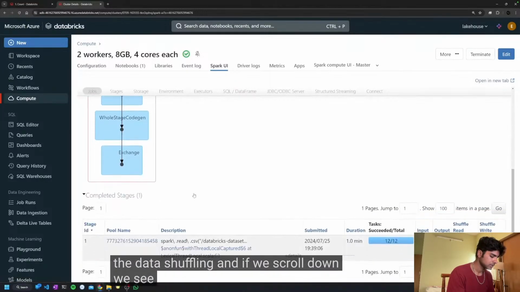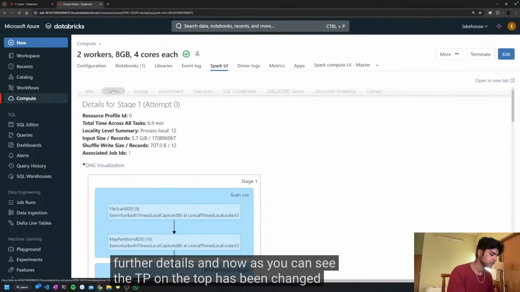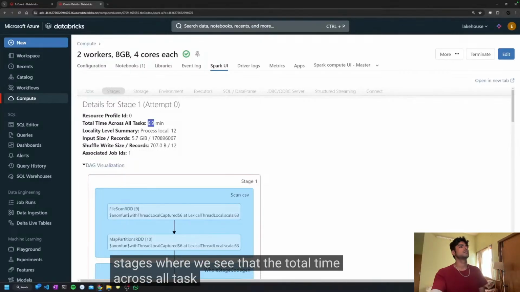And if we scroll down, we see this stage. So we can also click on that stage and it will take us to further details. And now, as you can see, the tab on the top has been changed to stages, where we see that the total time across all tasks, it was 6.9 minutes.